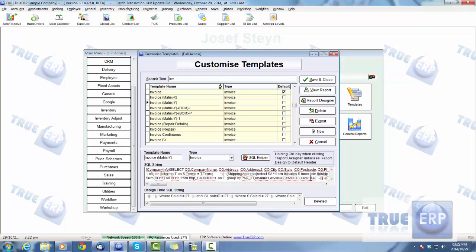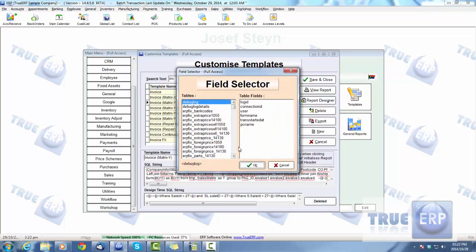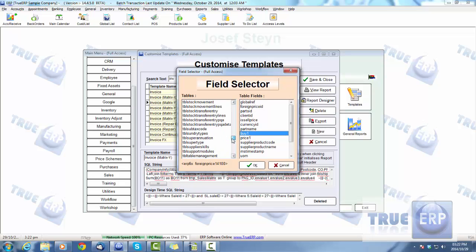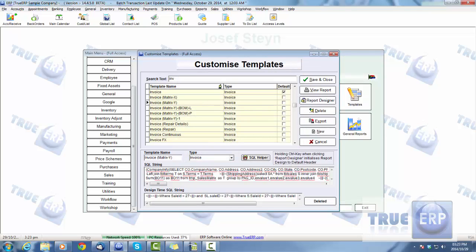If you'd like to add fields and you're not sure, simply click on the SQL helper, and this will allow you to add different fields. So whatever table there is, there are different fields for those tables. So the choices are quite huge within your tables and fields options here.